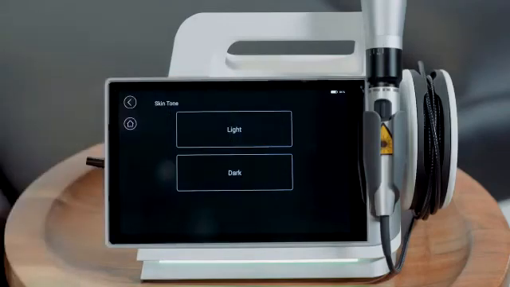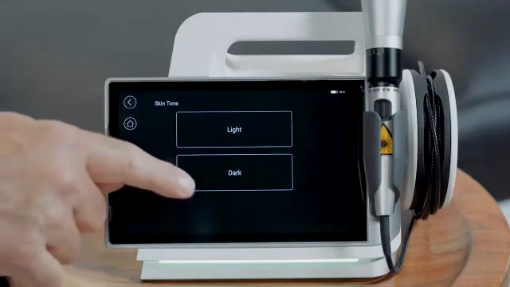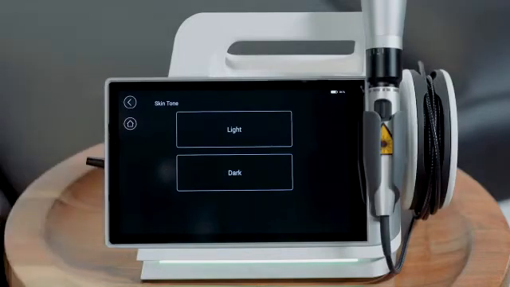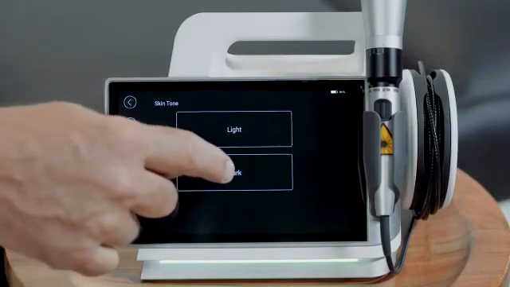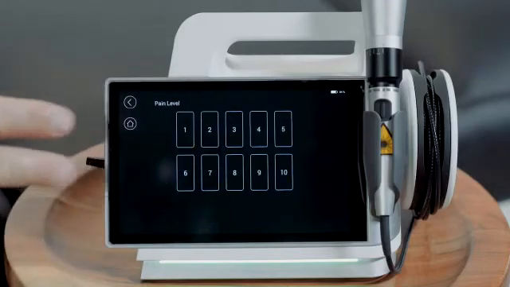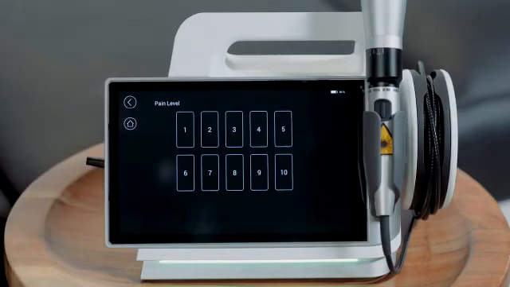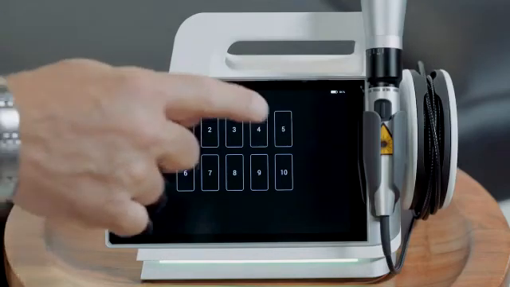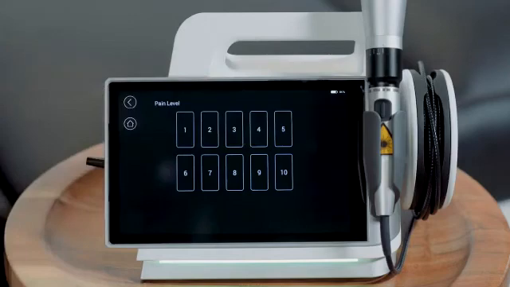The next option is light and dark skin. If we run very high power continuous wave on a dark-skinned patient, it will be uncomfortably warm, and it's really not that therapeutic. So when we select dark, it removes the continuous wave and instead uses a pulse frequency of 2 Hertz. Next, we are selecting the patient's pain level.